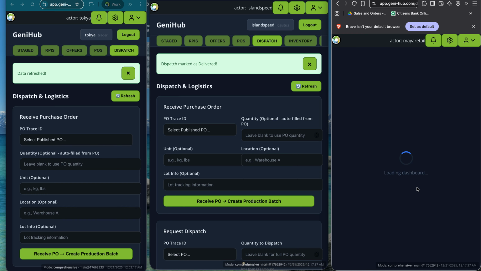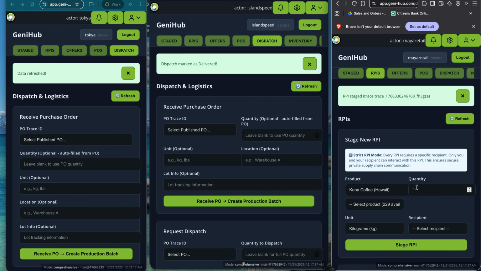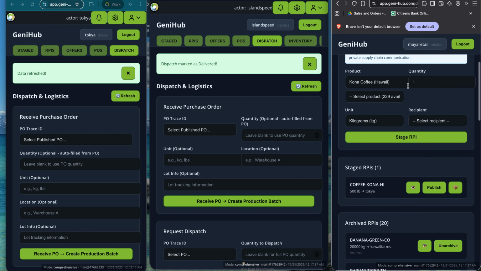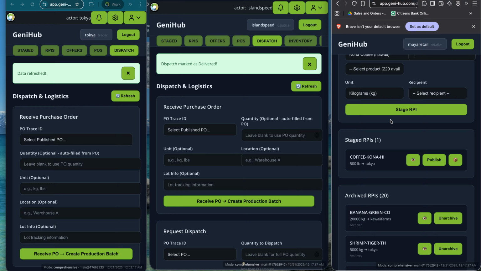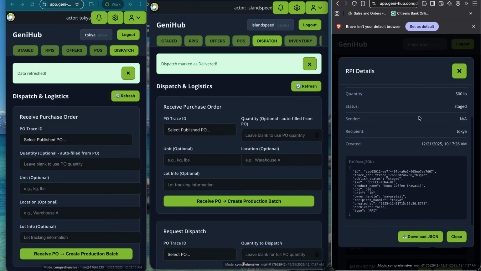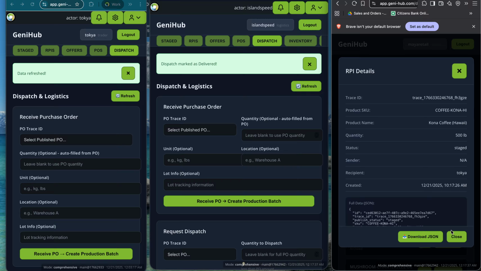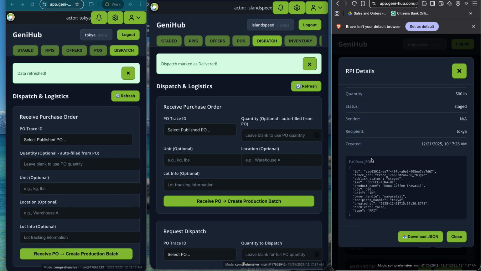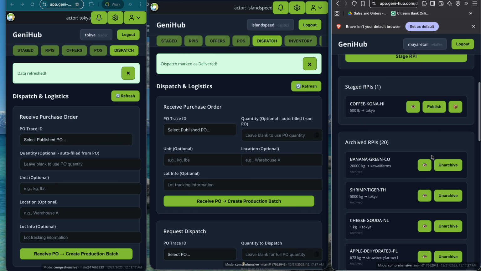Staging RPI puts it into a review process within Maya Retail's database, and perhaps there is some oversight before it's sent through to the chain to be immutable through blockchain, with this package of information, including SKUs, names, amounts, where it's coming from, who it's going to, date stamps, etc. That could be exported to the company's ERP system.